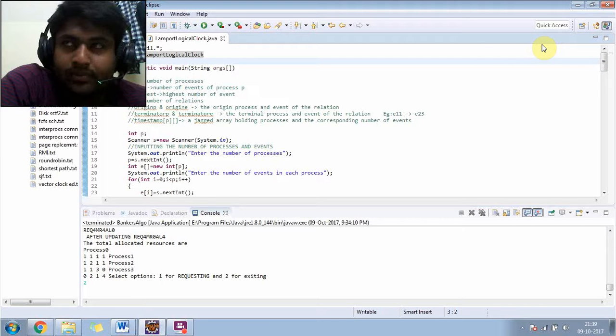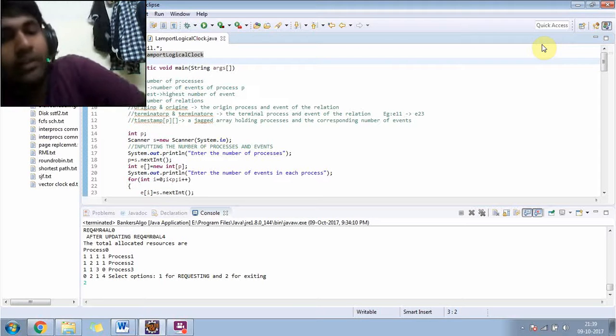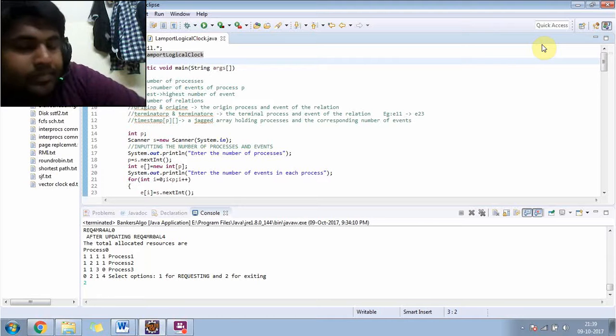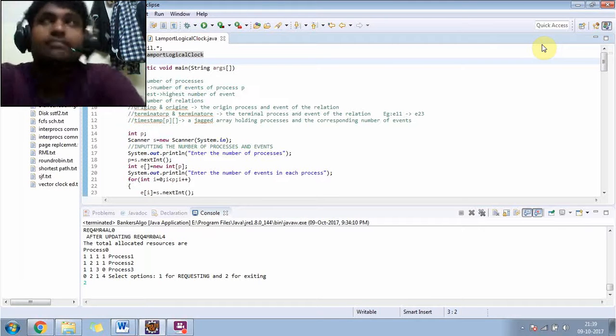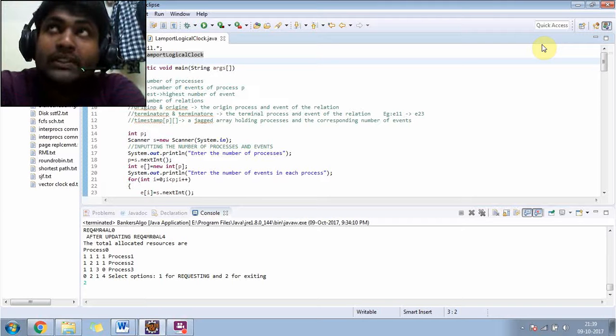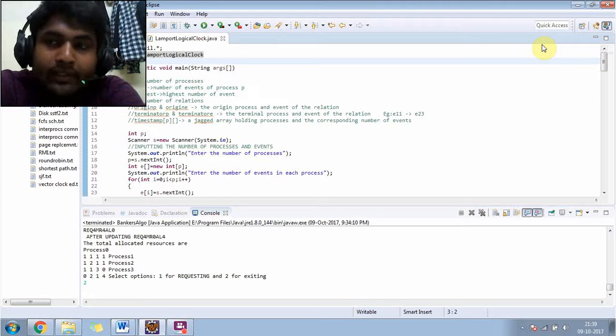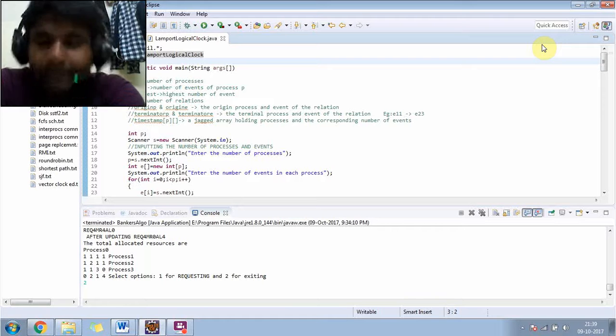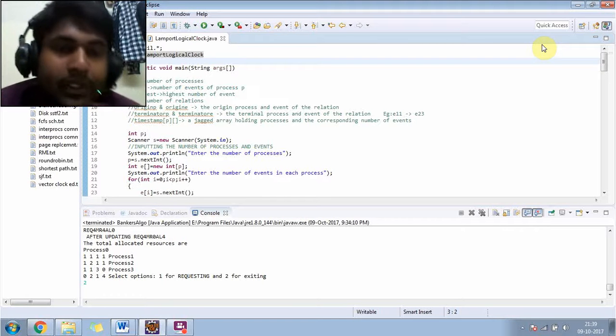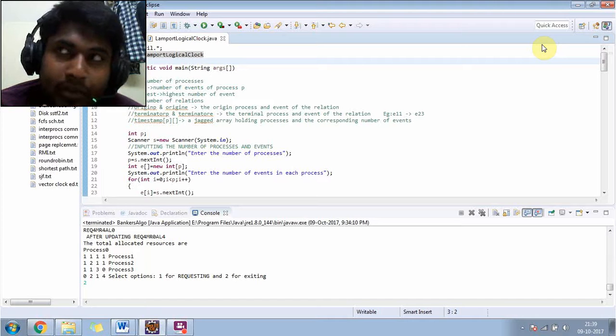It is a logical clock for a distributed system, so that the processes and resources are not in a deadlock. That is the explanation. It is for scheduling the processes in such a way that there is no deadlock.